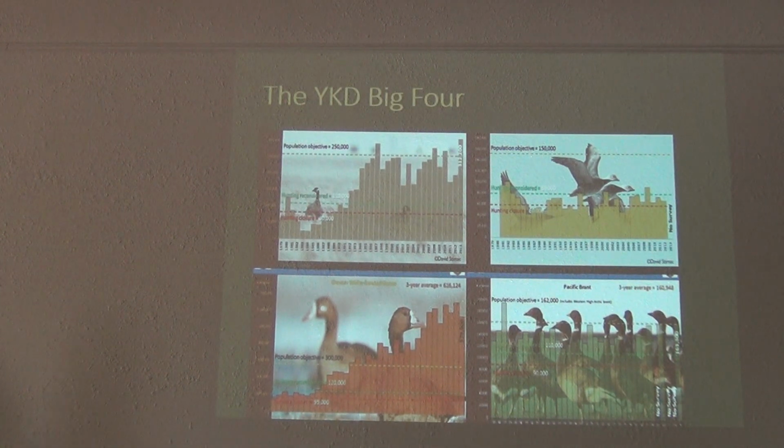What's important to note is that these two, cackling geese and white fronts, are very dependent on terrestrial habitats during the wintertime. Nowadays, that's taken the form of agricultural lands, but they've always been tied to the terrestrial side of the equation.